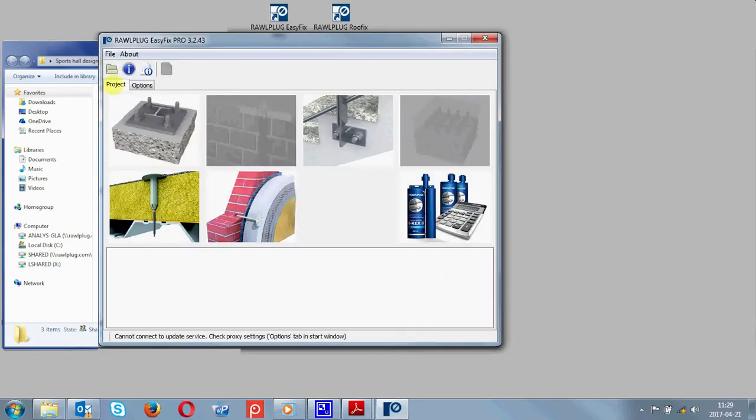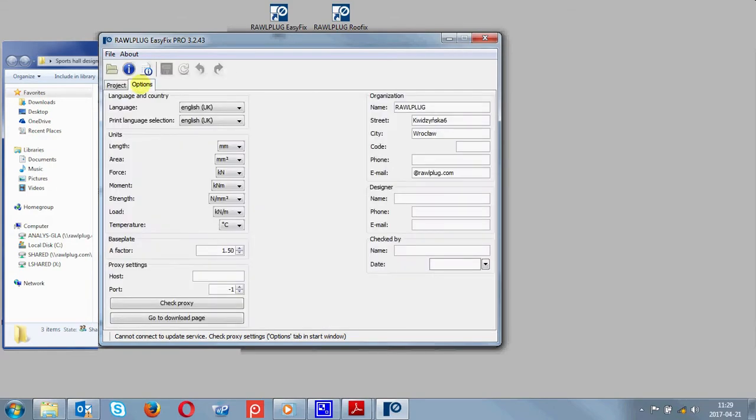It displays the start window with 2 tabs available. The Project tab contains icons for individual calculation modules. The other tab is Options. This is where you can enter data to be stored in the program memory and applied each time it is started. The first time the program starts, its language matches the operating system's language setting of the computer that you are using. You can obviously change the language by selecting it from a drop-down list.